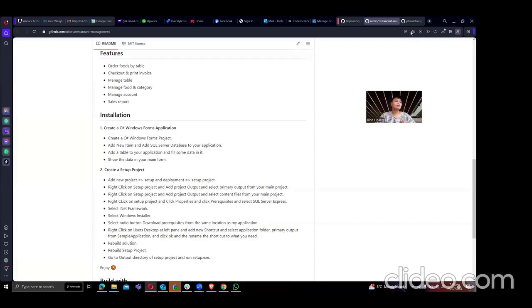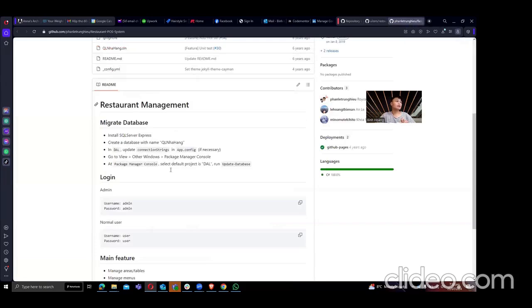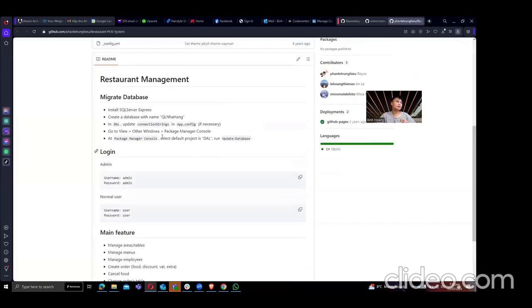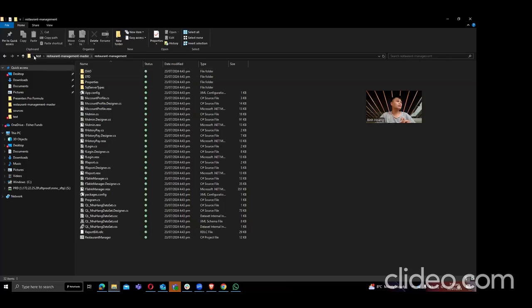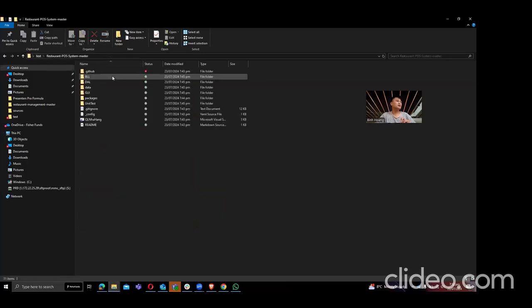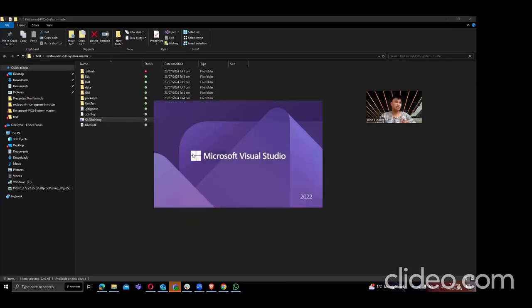And then if I go for this one, which is much easier, I would say, migrate database to be honest, and then you may be able to follow the steps and do all these things. I also have them here as well. So I have it here, and this one is much easier. You can just open it, and then hopefully when they open it, it loads.